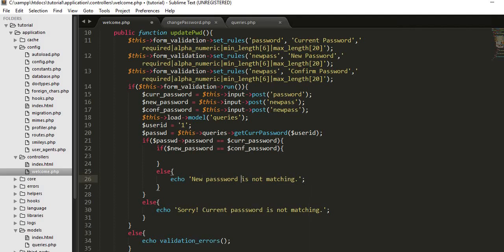New password and confirm password is not matching. Okay.